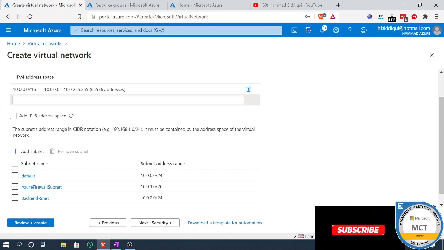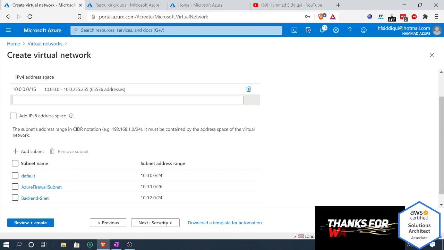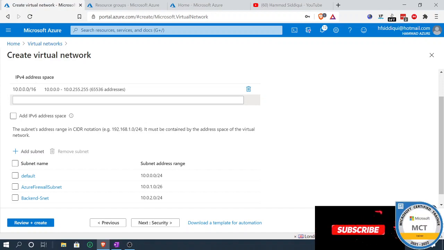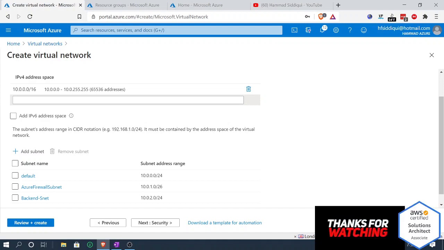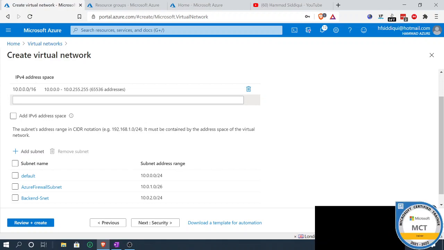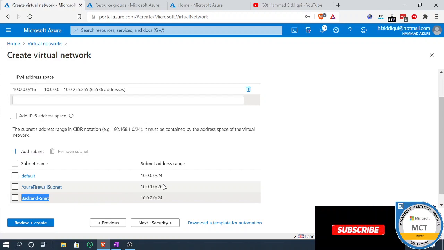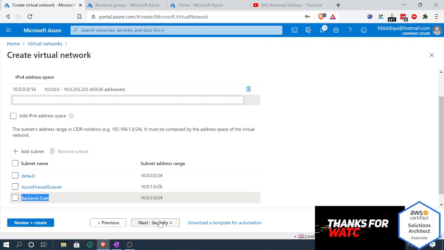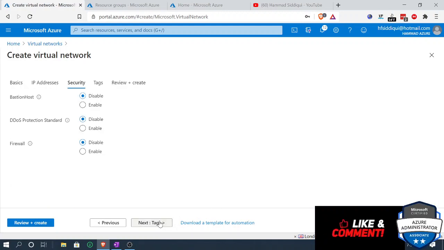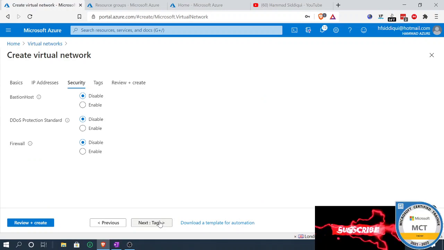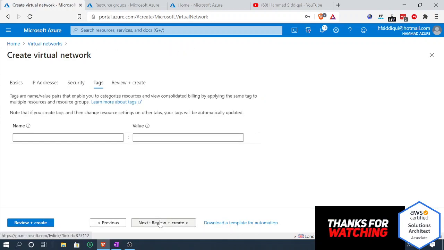So far we have created a resource group, and then we created a VNet, a virtual network, and we have given two subnets: an Azure Firewall subnet, which is 10.1.0.0/26, and then the backend subnet, 10.0.2.0/24. So what we'll do is create a virtual machine, and we will deploy the virtual machine in this subnet. So let's go and start. I think I haven't done the Bastion host yet, so let me click on this.